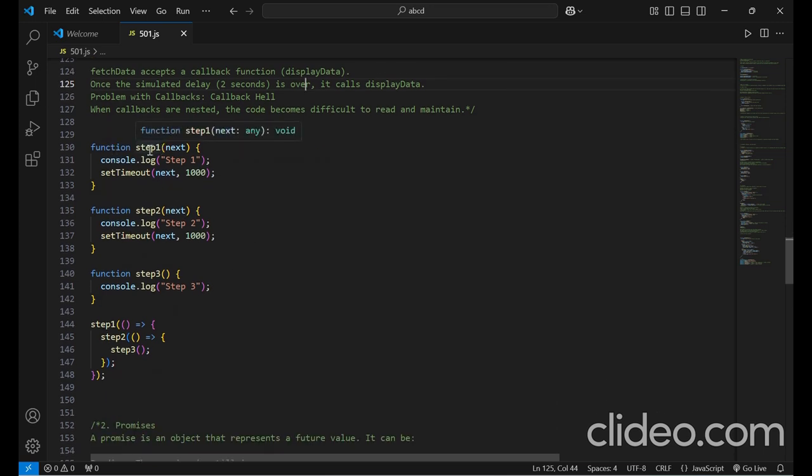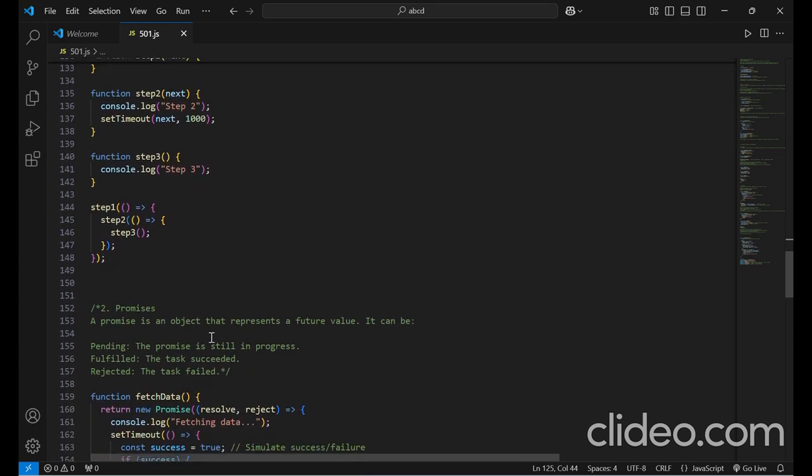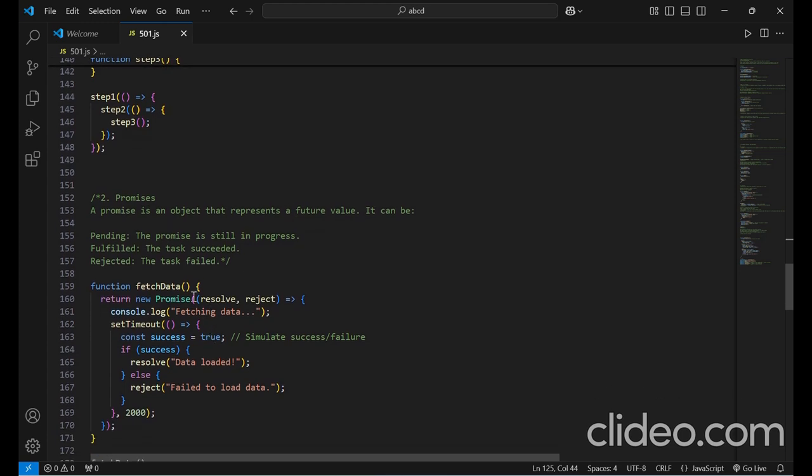Let's see an example. Function step1. Here the function is step1 and it is accepting the argument next in it. Here it will first print step 1 and after 1 second it will call another function. In the same way, there are 3 functions. So we are calling step 1 and passing step 2 as an argument, in which step 3 is passed as an argument to step 2. So it will cause a hell which is called callback hell. It's very difficult to understand.